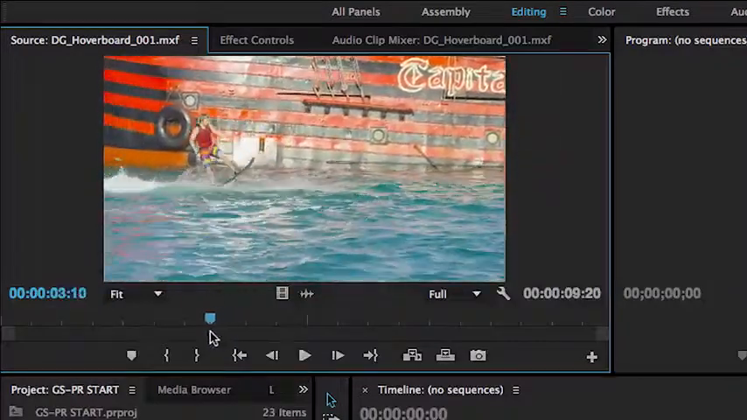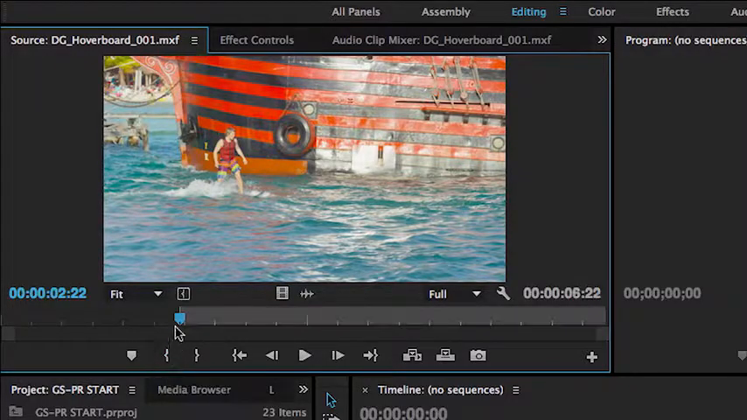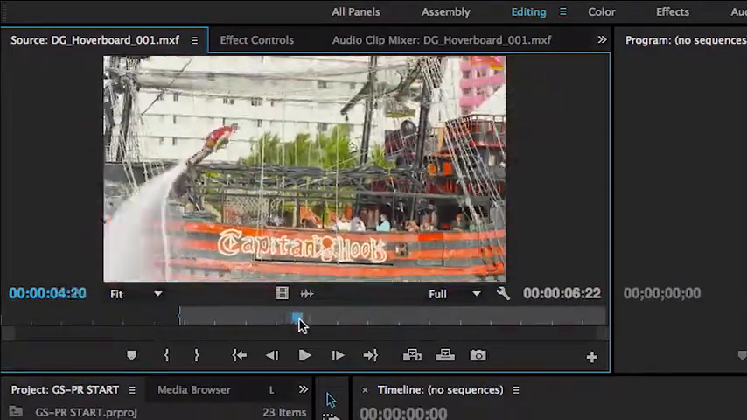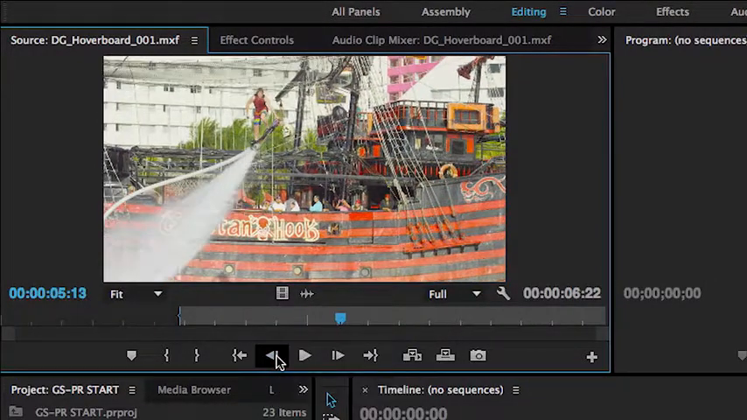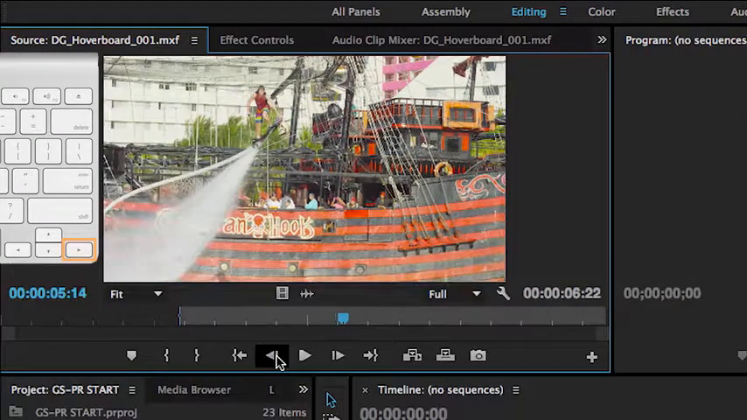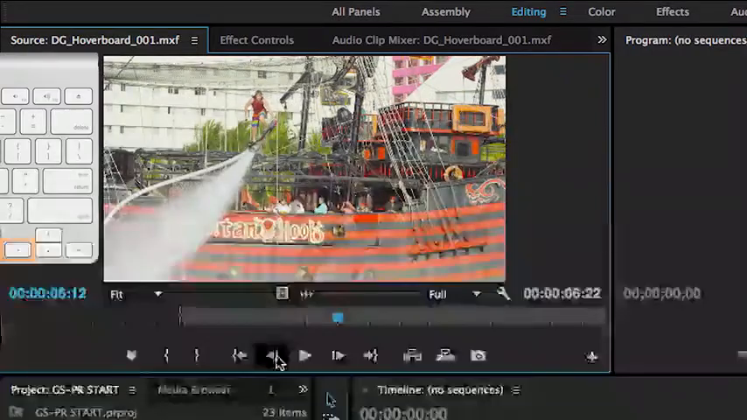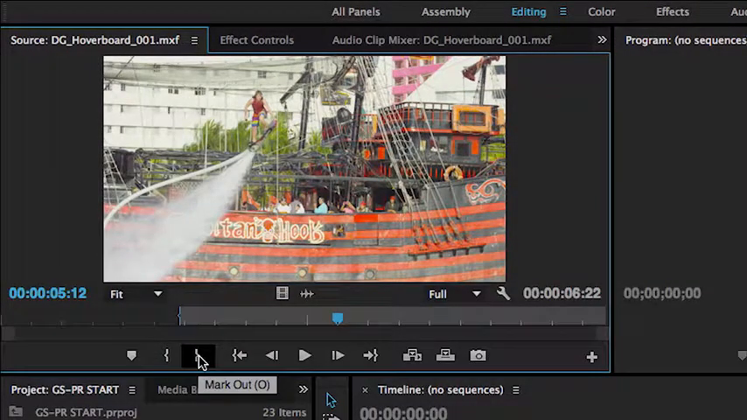I'm going to set an in point right here, and I'm going to hit mark in, or you can press the I key. I'm going to move up here a little bit till I find an interesting point. Now you can also step forward by a frame or step backwards, or sometimes it's just easier to hit the arrow key to the right or the arrow key to the left and get the point to where you think it's perfect and press mark out, or the O key.